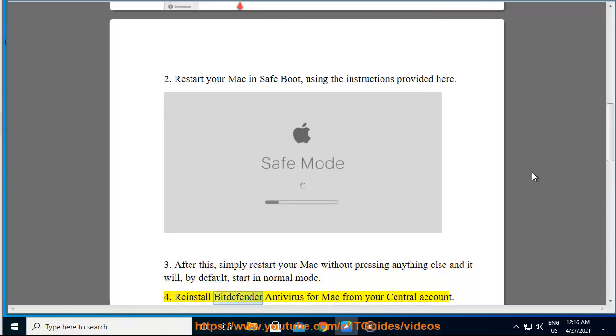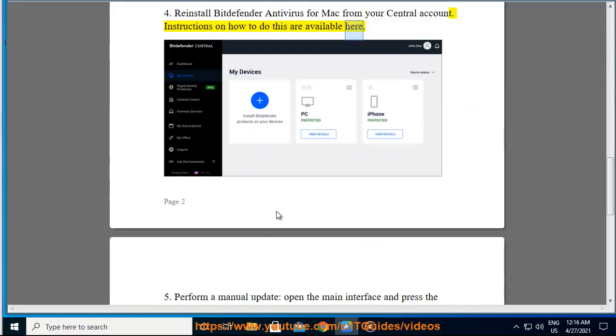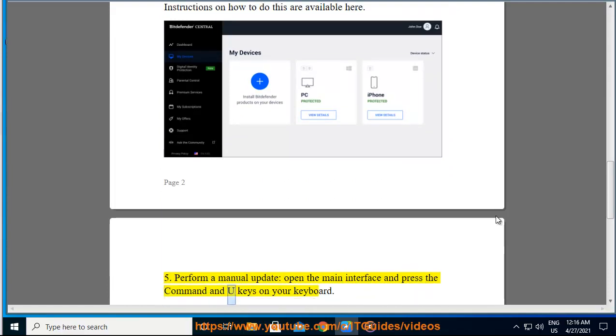4. Reinstall Bitdefender Antivirus for Mac from your central account. Instructions on how to do this are available here. 5. Perform a manual update: open the main interface and press the Command and U keys on your keyboard.